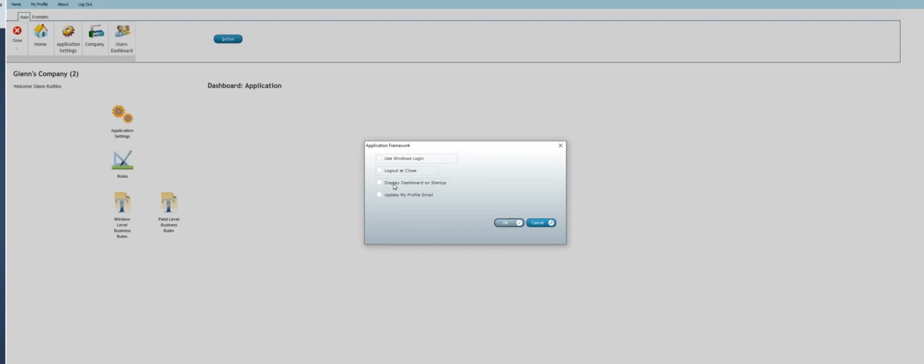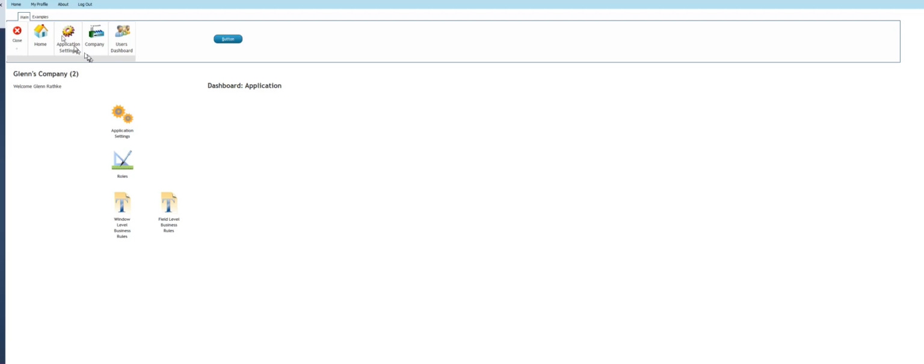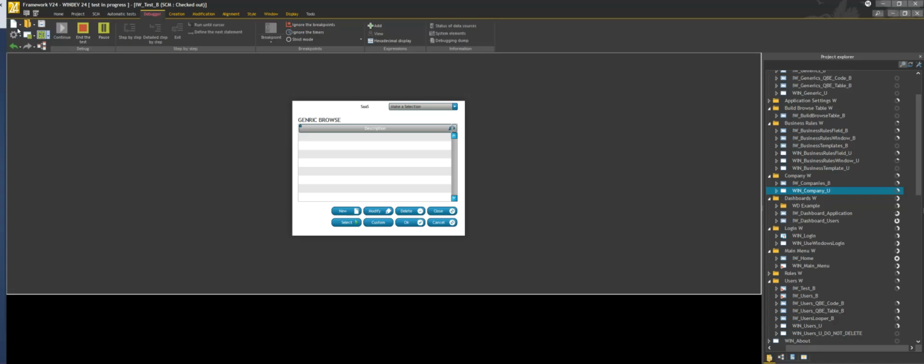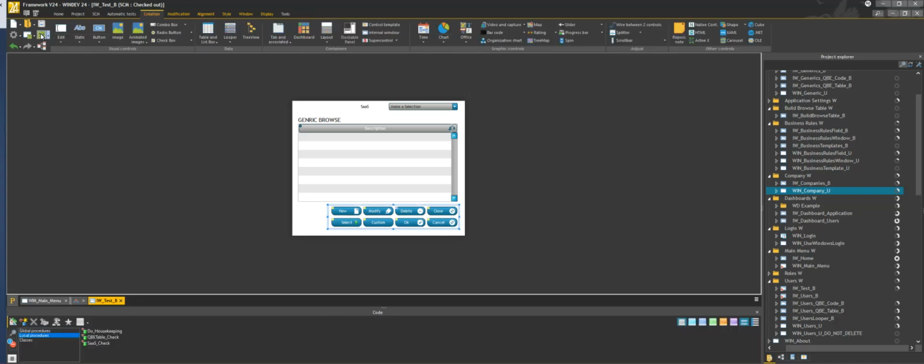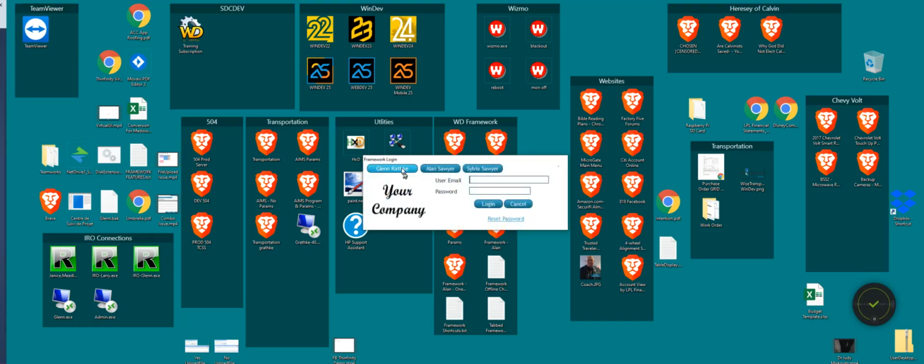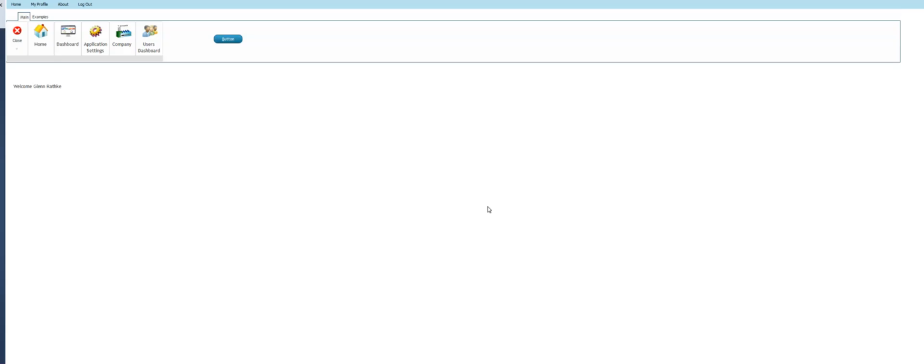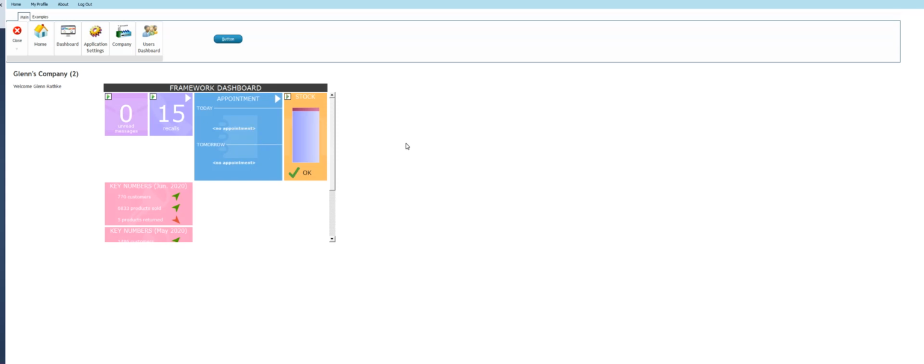The other thing we have here is display the dashboard on startup, so we'll show that. And we also have something called update my profile email. So let's go ahead and select the startup for the dashboard. Okay, let's stop this from running. We will now log in. Okay, I'll come in as me. Now you'll notice that the dashboard comes up.